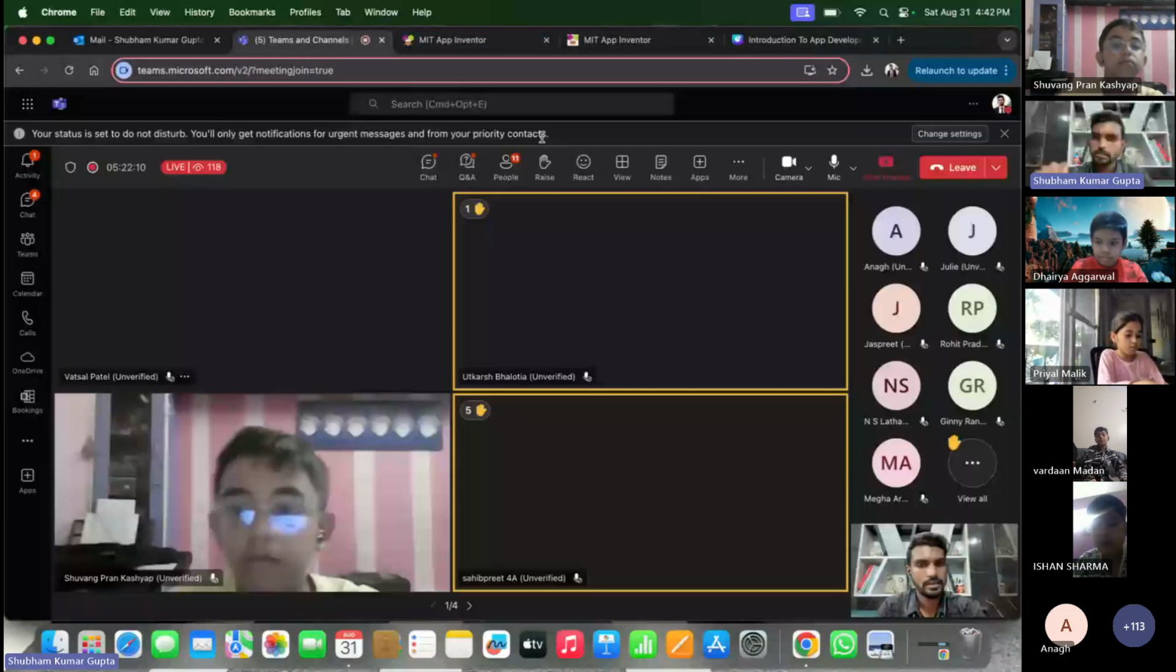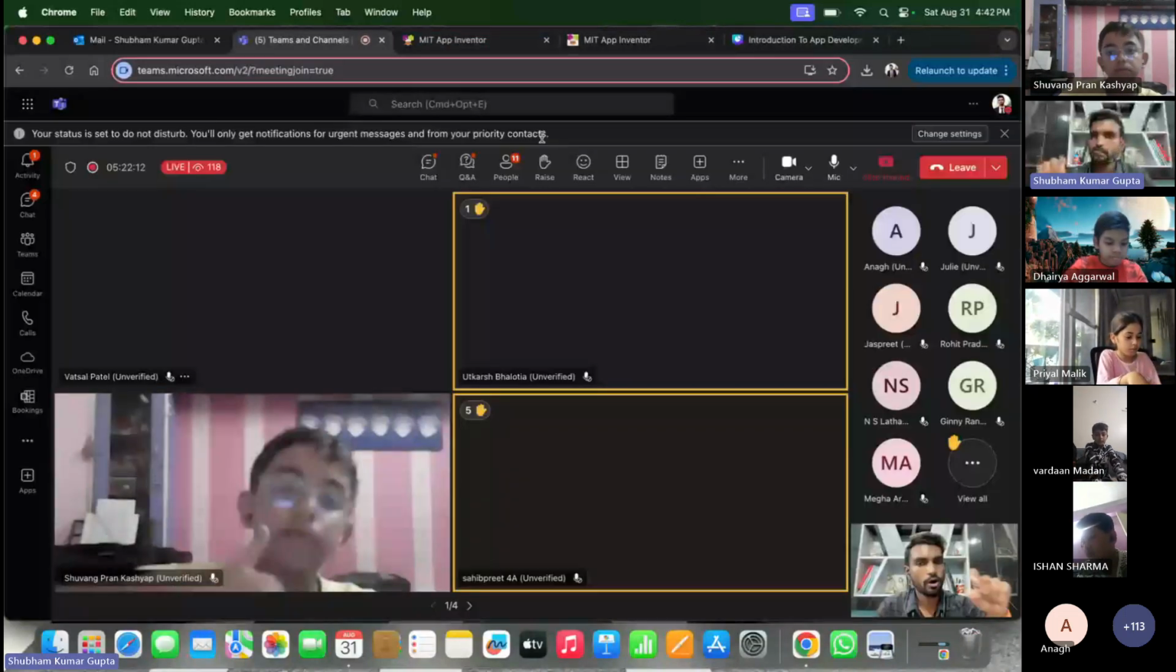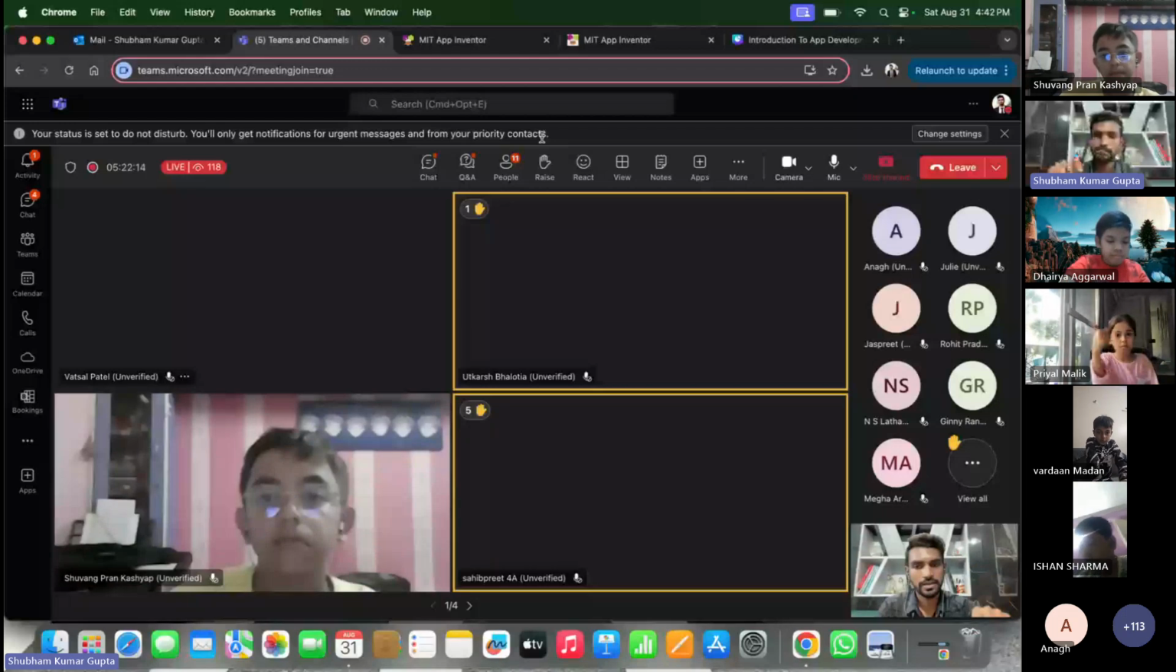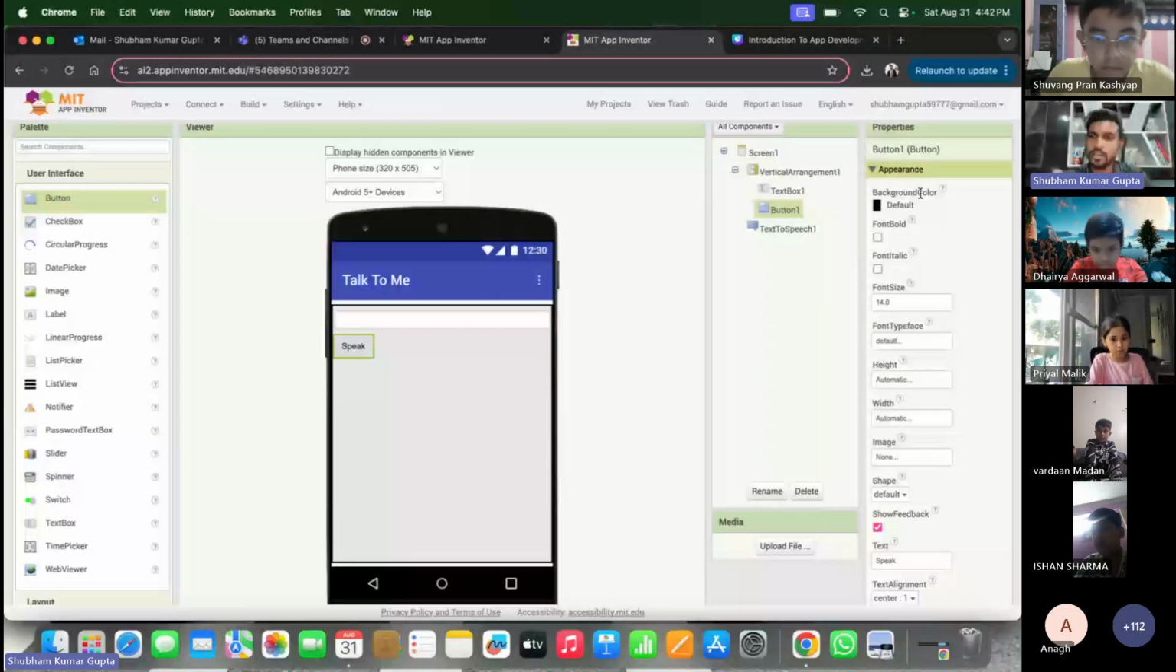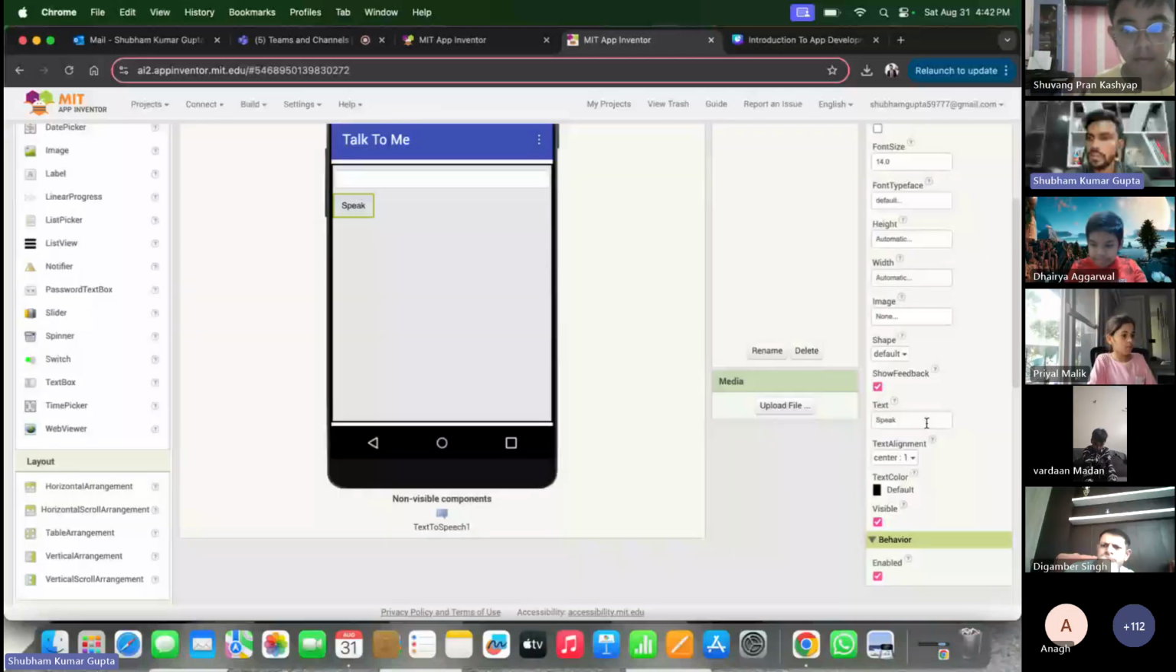Drag and drop the button and rename it as Speak. Make sure you do the renaming from the properties. In the properties, the last third option, you can observe there is a Text property from where you can rename this.